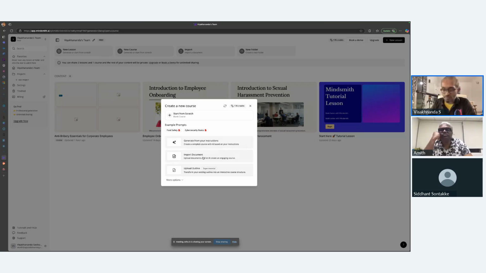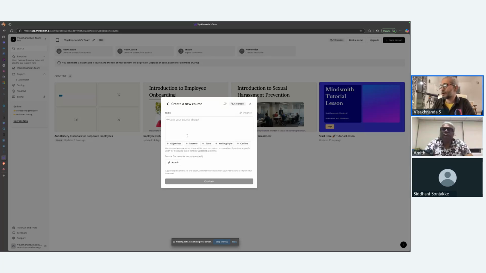But just to let you know, if I select import document, then if I have a policy document, I can use this option to make sure that the content is preserved. There is no additional AI-generated content that it brings in. Sometimes these policy documents have legalese, so we need to be very careful about how we use these AI tools. In this case, Amit has come to me with a very direct, very brief requirement. It doesn't have much detail.